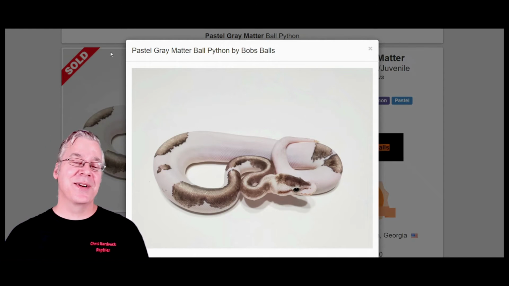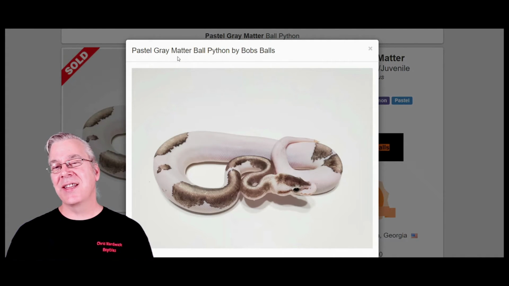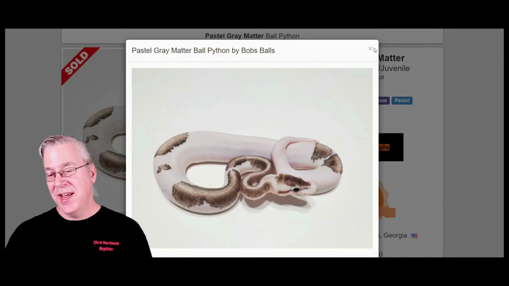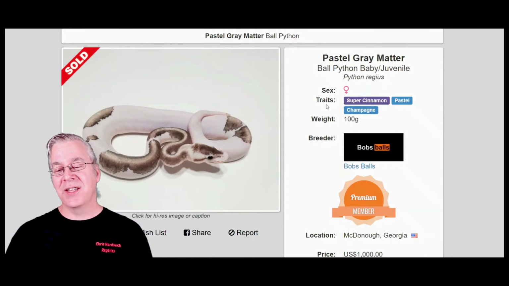This is the last one I want to show you. This is the pastel gray matter. Sometimes when you're working on these projects, you can look at the genes that are in the mix to figure out, all right, am I going to end up with bigger eyes or smaller eyes, is there a risk there, and what is the percentage of the risk? The interesting thing is the gray matter is a combination of the super cinnamon and the champagne, if you look at the genes over here.